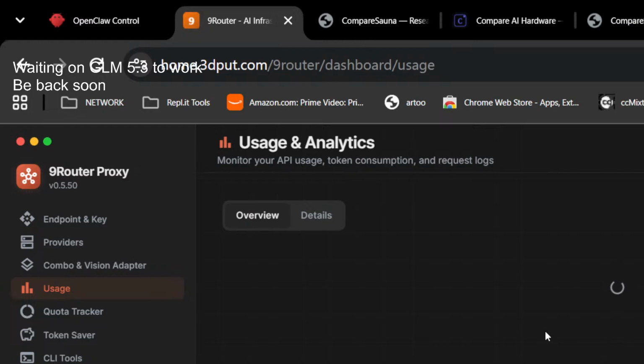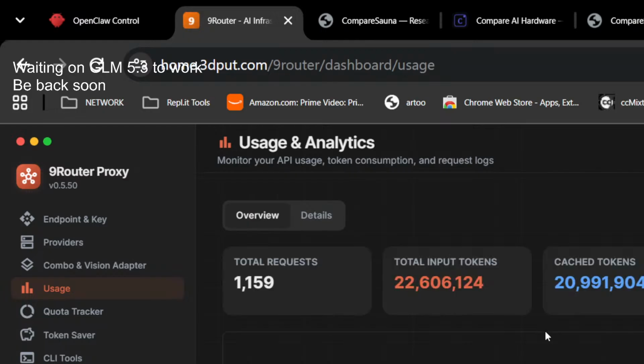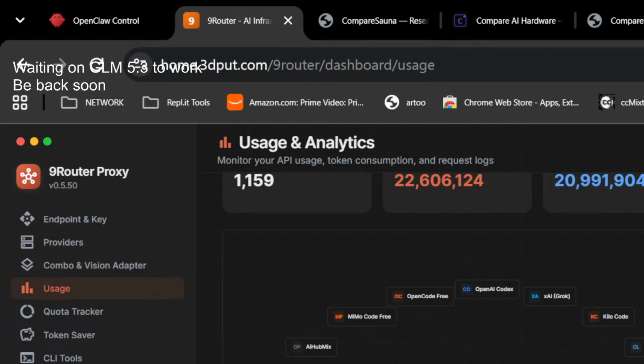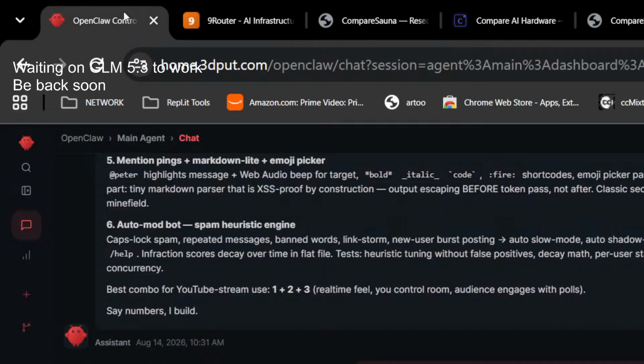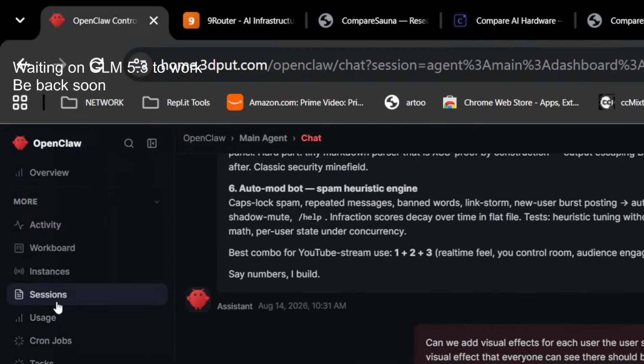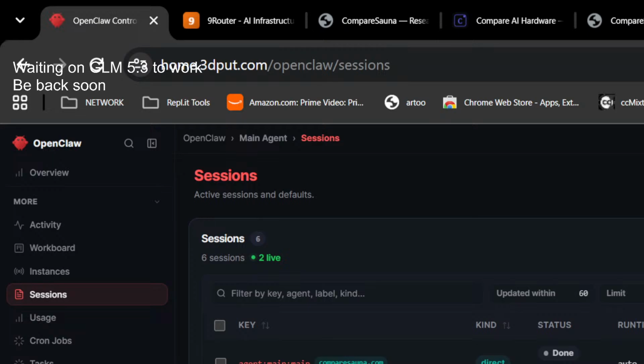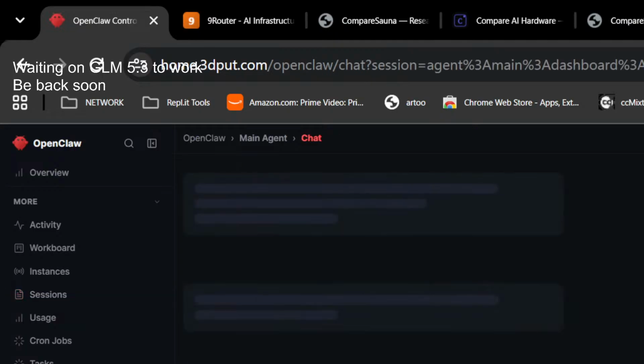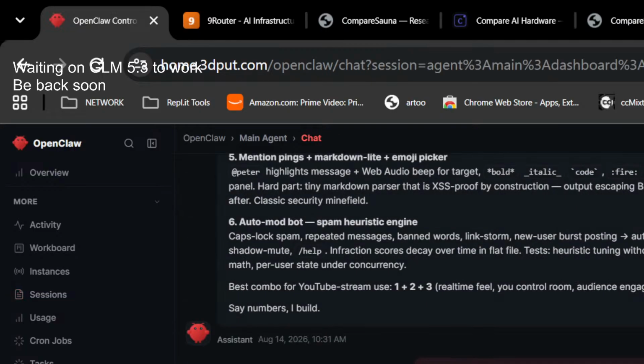Are we using GLM-5.3? We are, in fact. It's just hiding all of its logic from us, except for here. Or it has a sub-agent spawned, actually, probably. So let's see, sessions. Yep, we have 2 sub-agents spawned. And we're going.